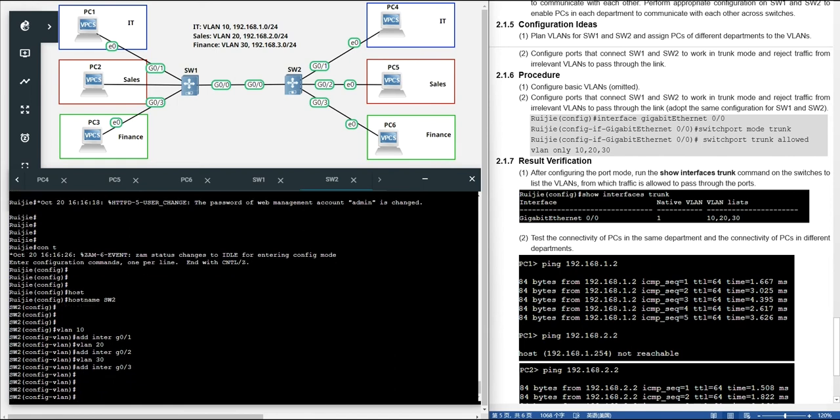It's successful. The key point now is we have to add the trunk interface, right? Because between 2 switches we only have 1 link. If you want to allow multiple VLANs to pass through, you have to set the interface type to trunk. And the configuration is already shown in the practice guide.